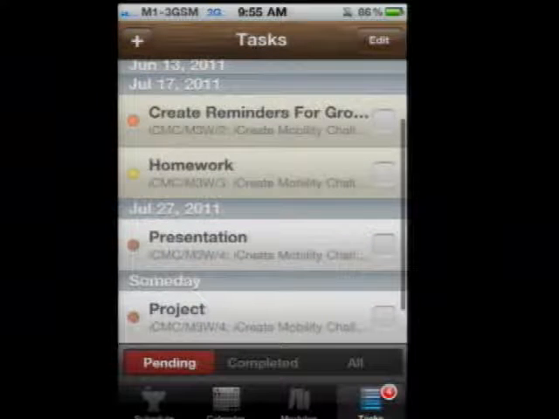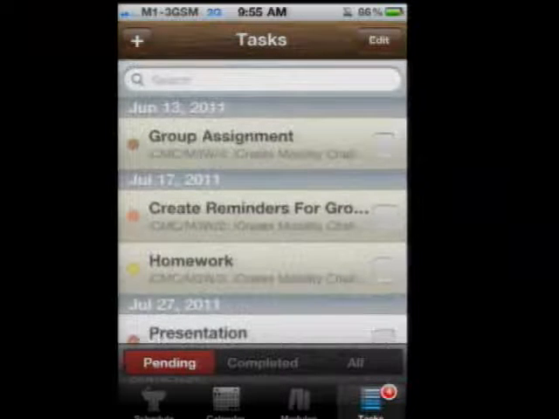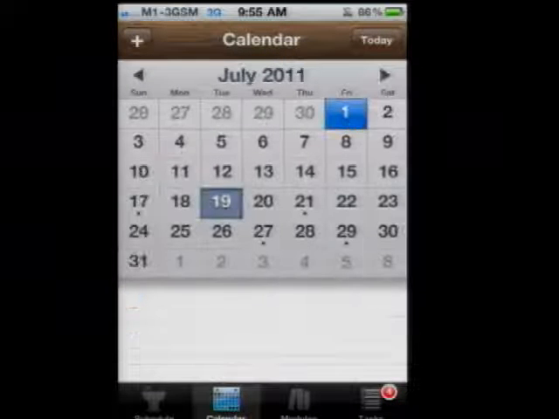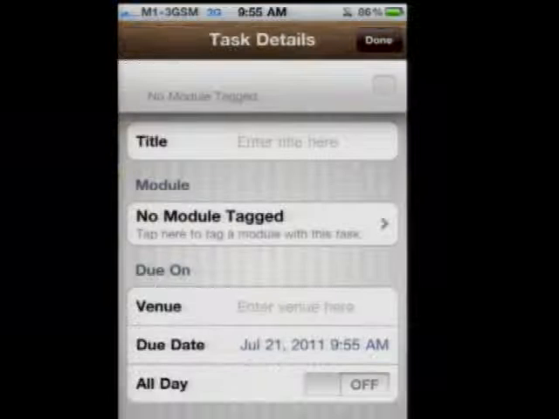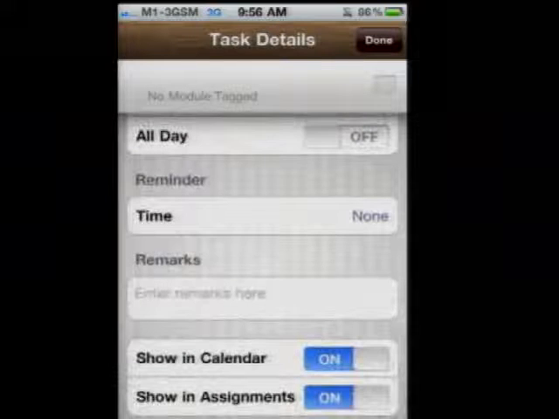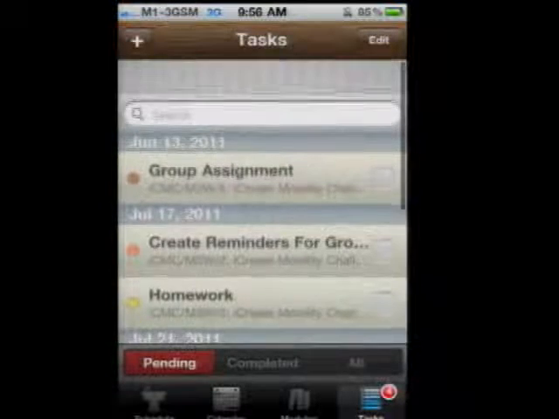For this, the final exam will not be shown in the assignments tab, but however, it will be shown in the calendar tab, where you can see that actually on the 1st of July, there's a final exam. So it's up to you whether you want to choose to display it in the calendar tab or the assignments tab. Similarly, in the calendar tab, you can also create events, and you can choose whether to show them in either one. Now let's head back to the task.